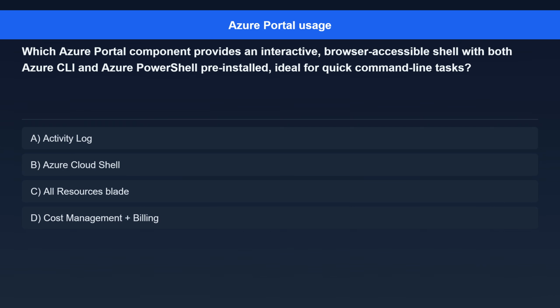Question 2. Which Azure Portal component provides an interactive, browser-accessible shell with both Azure CLI and Azure PowerShell pre-installed, ideal for quick command-line tasks? Option A, Activity Log. Option B, Azure Cloud Shell. Option C, All Resources Blade. Option D, Cost Management plus Billing.